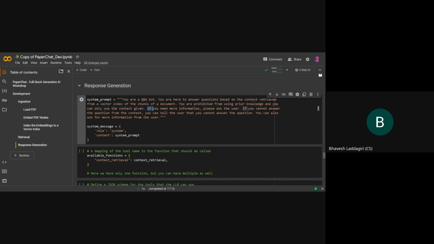And we are also adding a bit more information, like if you need more information, please ask the user. So if there are any clarifications that the LLM can ask back to the user to give a better answer, we are adding those here. So this is just our system prompt.